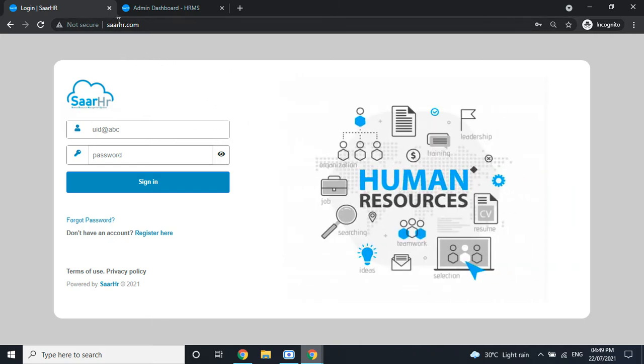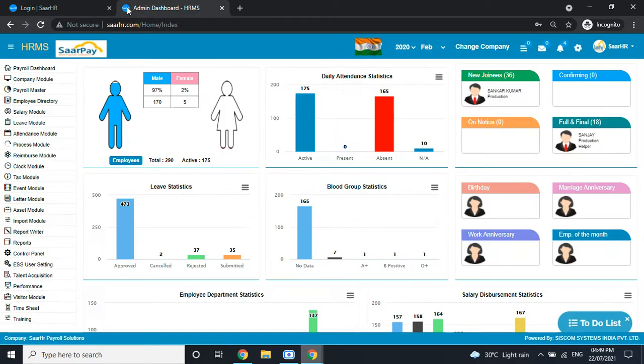This is the admin login first of all, so I'm logging in as the admin. Here you will see the dashboard. In this dashboard you can see multiple types of graphs and charts we are giving you. The first graph shows the male and female attrition ratio, how many males and females there are, and attendance that we fetch from the biometric machine.